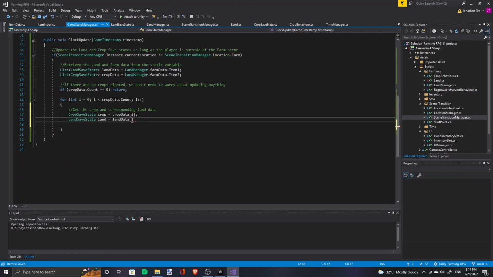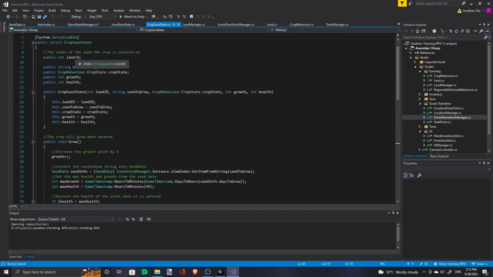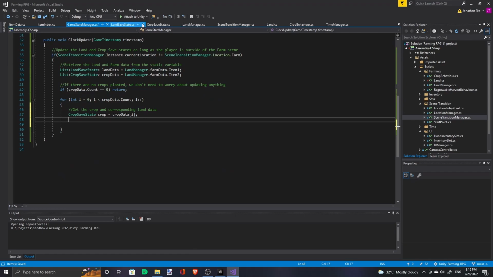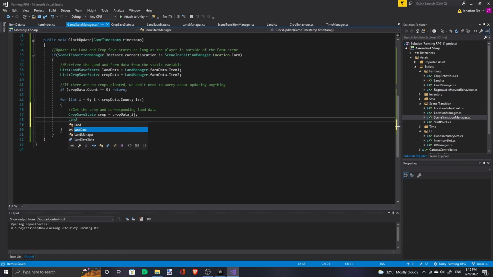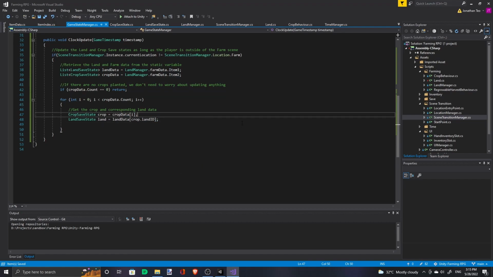Now, how do we get the land save state from the crop? Using land ID. Yep, I forgot about this. So each crop save state records the land ID. So we get the land save state. And this land ID corresponds to its array index. Okay.